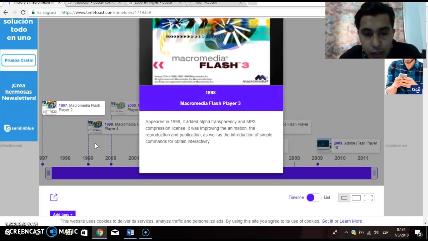Macromedia Flash Player 3 appeared in 1998. It added alpha transparency and MP3 compression license. It was improving the animation, the reproduction and publication, as well as the introduction of simple commands to obtain interactivity.